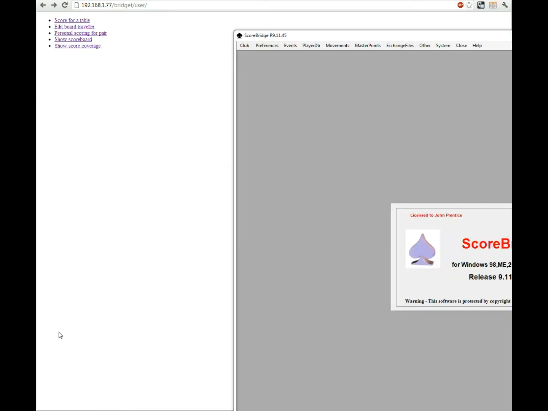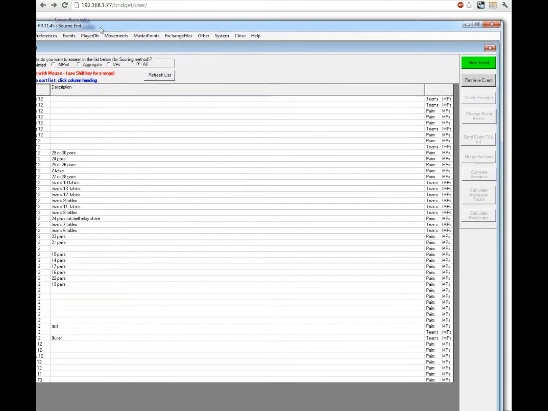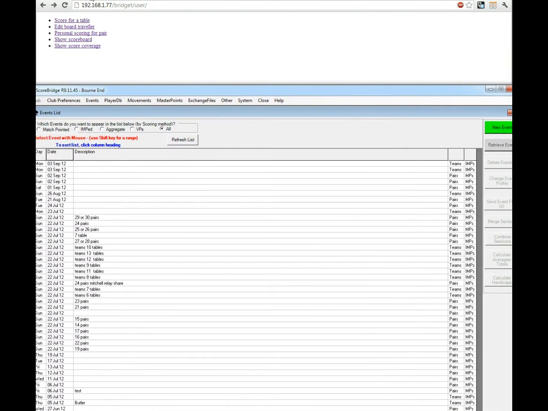Okay, I'm loading up Scorebridge itself now, and even though I haven't got all the scores in by any means, I'm going to see what Scorebridge makes of it if you give it the partial results.